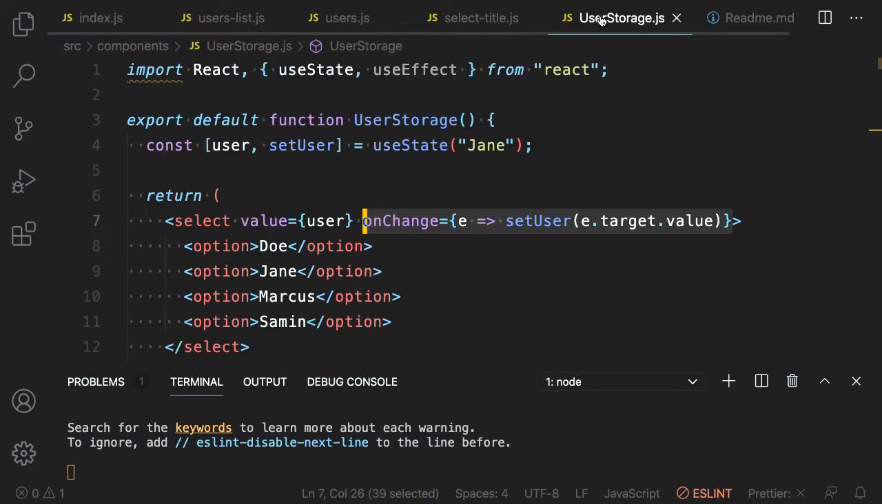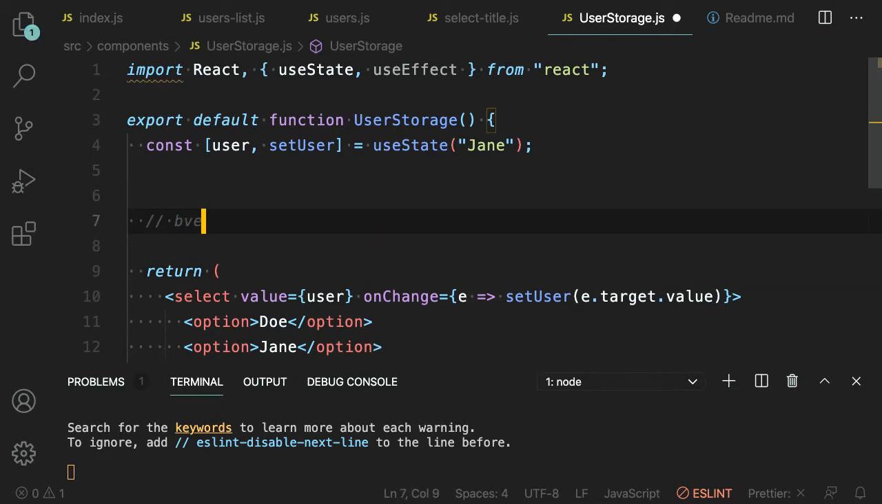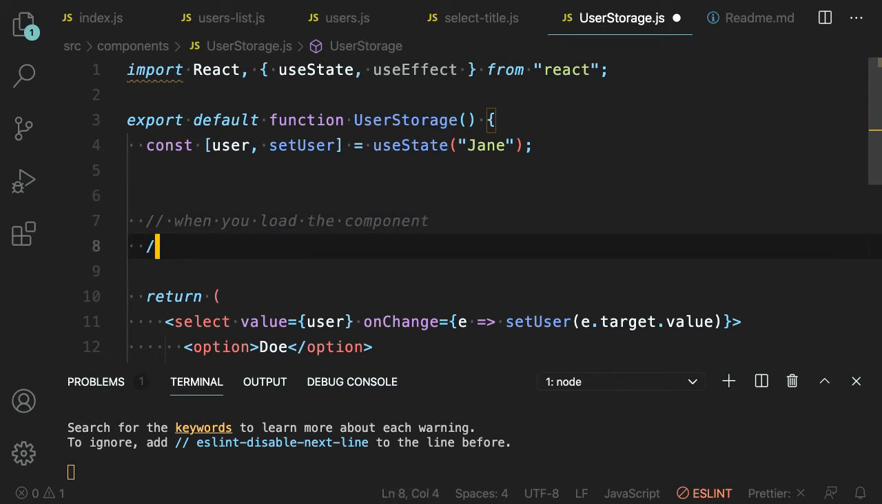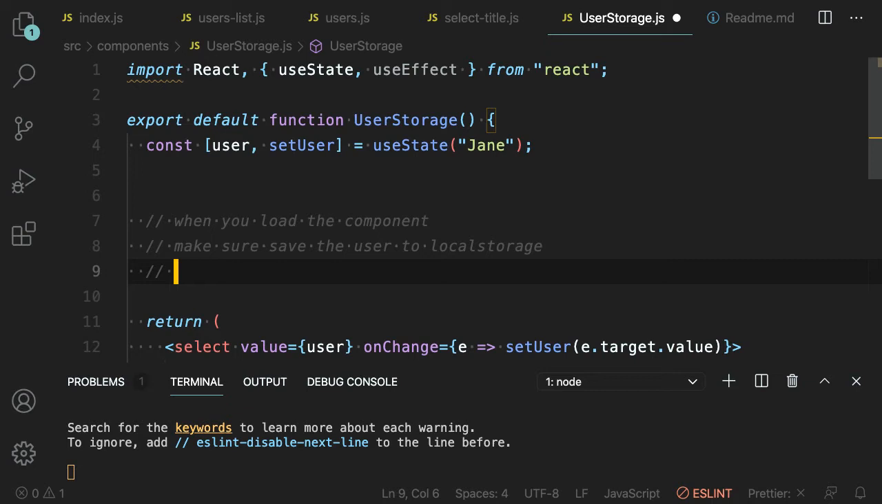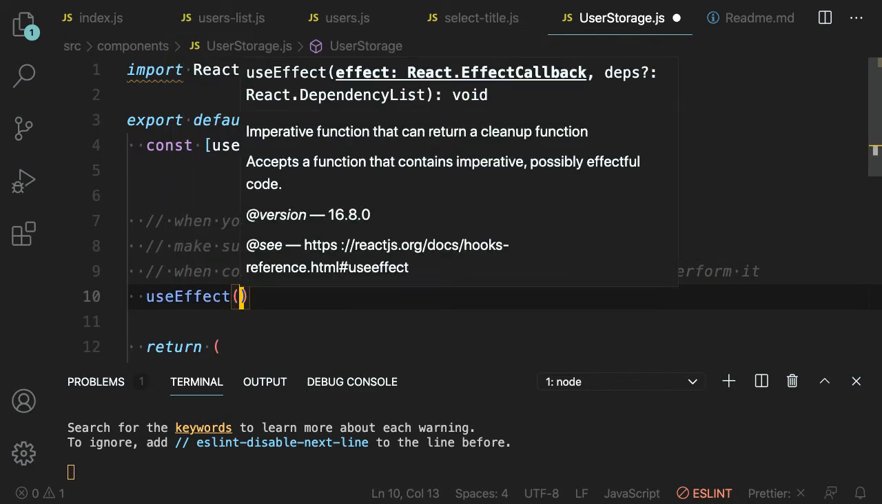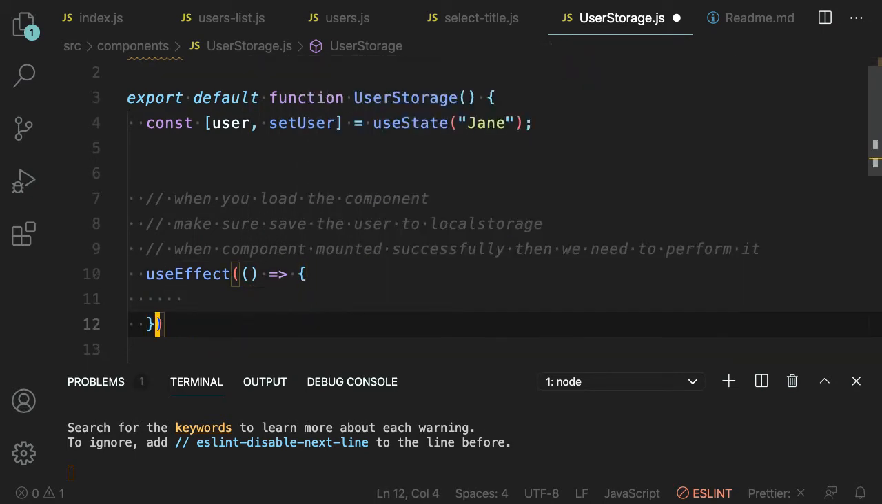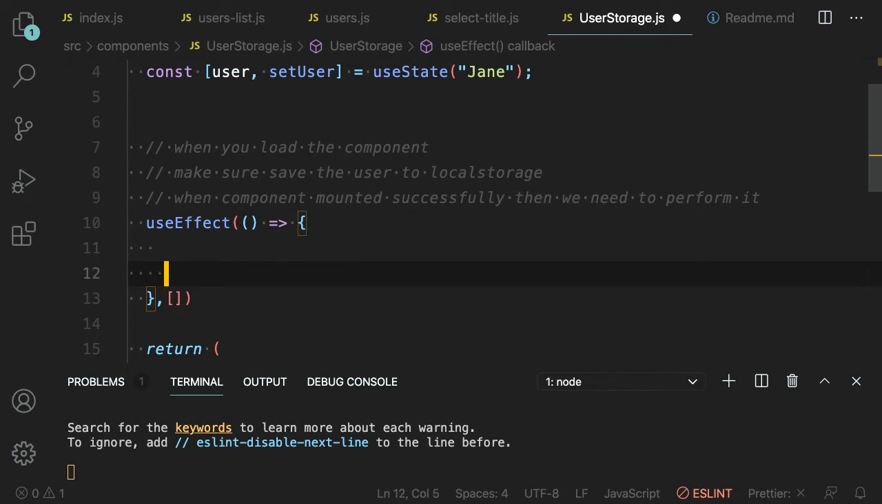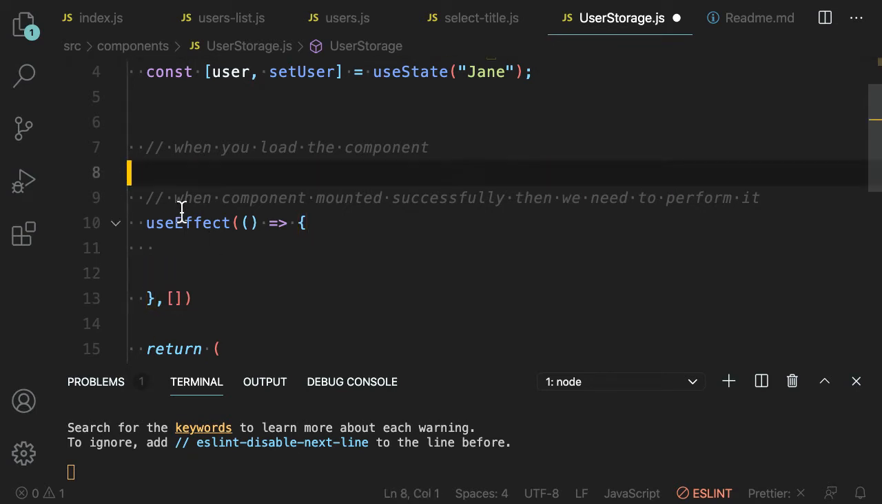So what I want to do, first of all, when you load the component, make sure to save the user to local storage. When the component has mounted successfully, then we need to perform that operation. I already taught you, if you need that type of logic, you can use useEffect without dependency, because after it has successfully mounted, we can perform some operation. Here I would like to save the user to local storage.